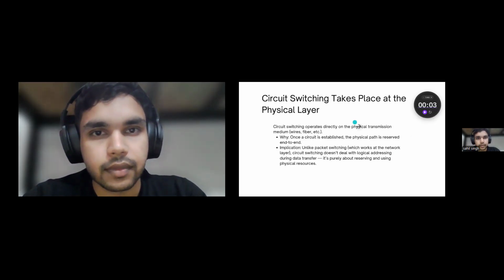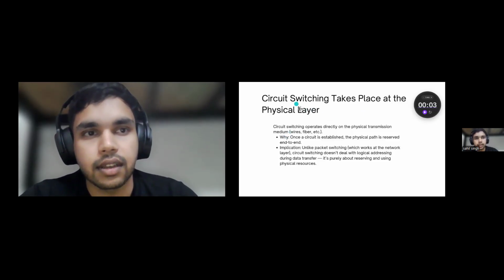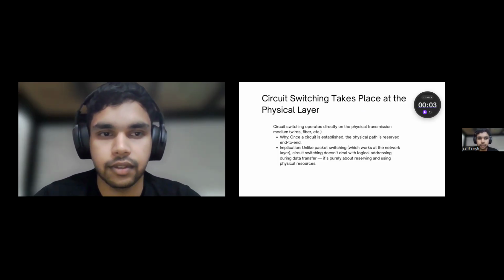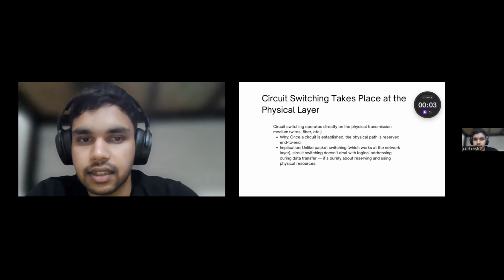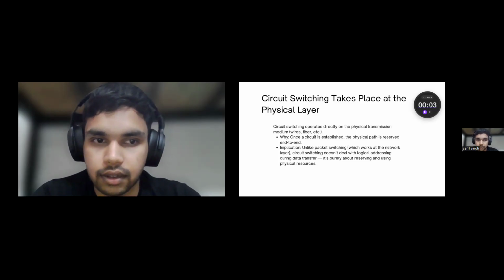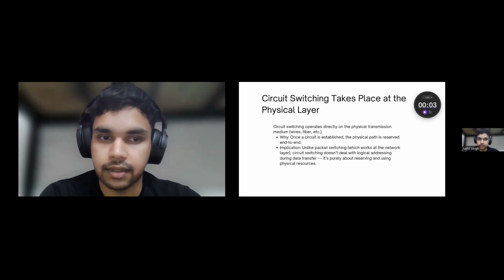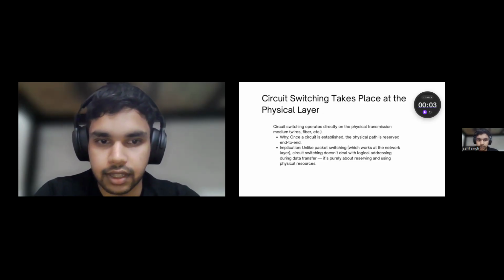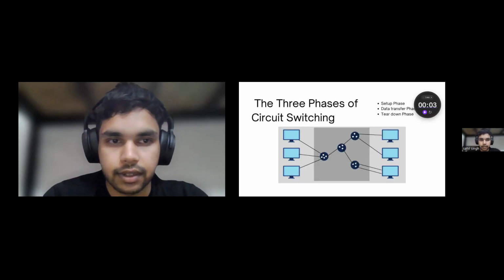Let's see further. So here the heading is missing, but I can still tell you. Circuit switching operates basically on the physical layer, which I said earlier. Physical layer means wire, fibers. Why, you ask? Once a circuit is established, the physical path is reserved end to end. Unlike packet switching, which works on the network layer of the OSI model, circuit switching doesn't deal with the logical addressing part of the data during the data transfer, and it is purely about reserving and using the physical resources that are available to the system and the network.